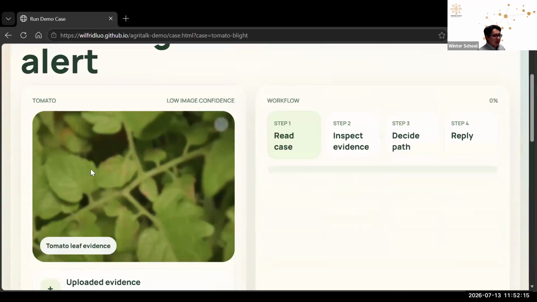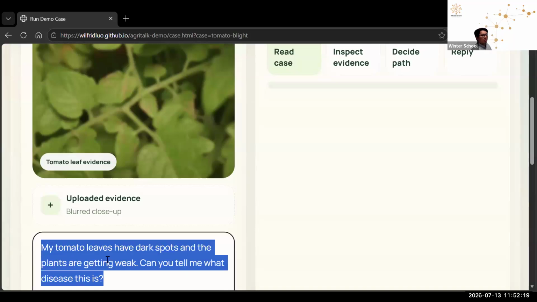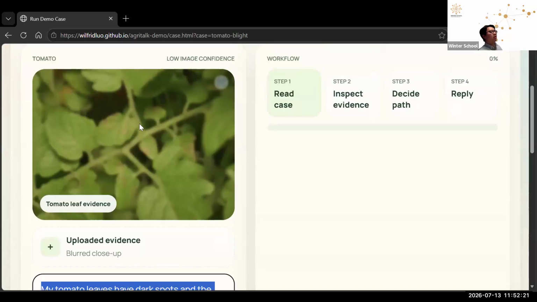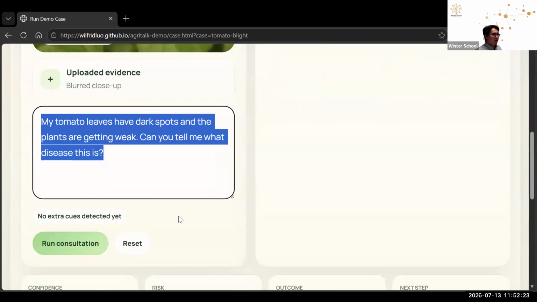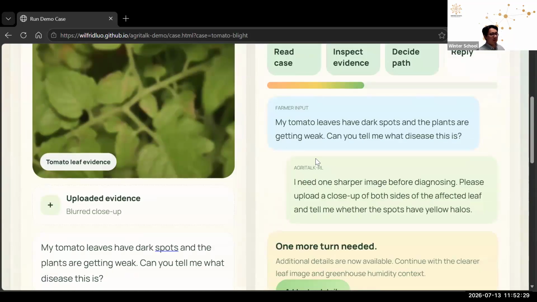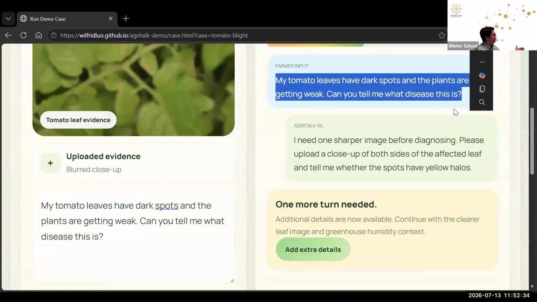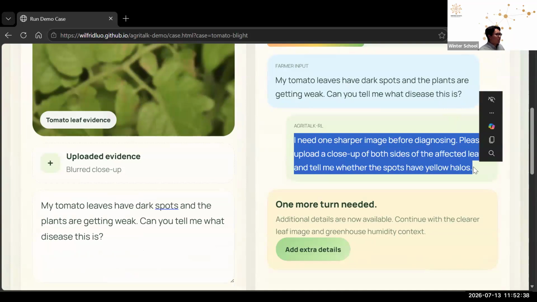So we can see here, the user asked, my tomato leaves have dark spots. To be honest, I don't see any dark spots here. So what the wise expert is going to do is we run the consultation process. So this is the input from the user, and then the VLM agent, which is a simulated agricultural expert.